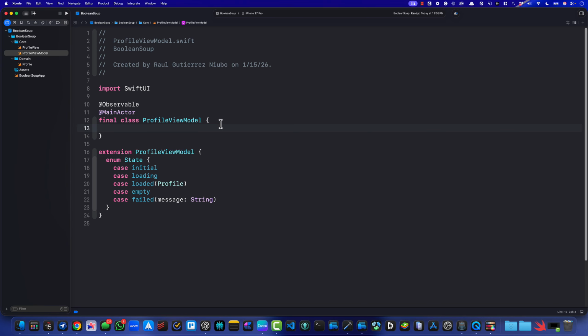So here, what do we do with this? We're going to create a variable. We're going to set var state of type state, and you can say that because it's part of the profile view model. And then we're going to set the initial value to initial. And then I'm going to say private set, because set will be private. So you can get this state from the view, but you cannot modify it from the view. You can only modify it from the view model.